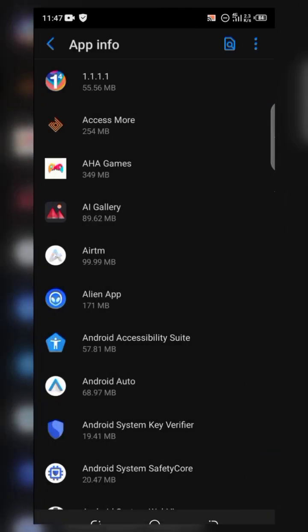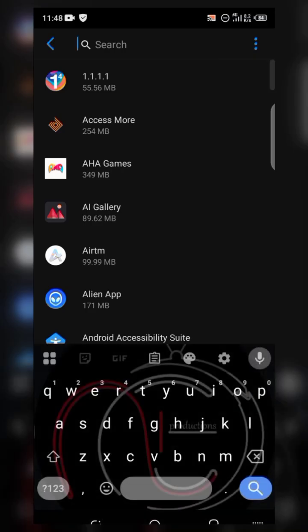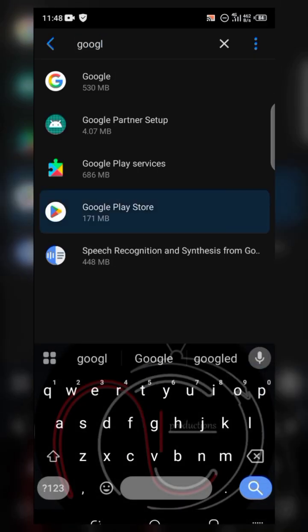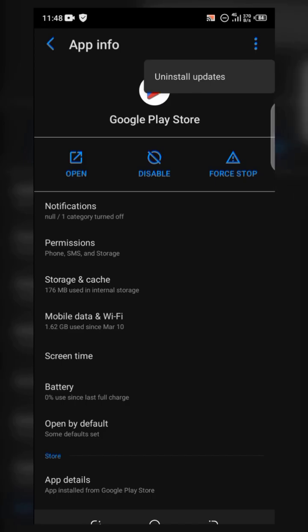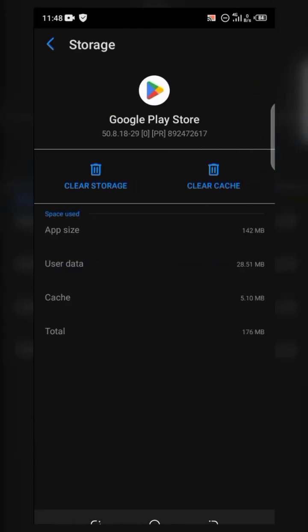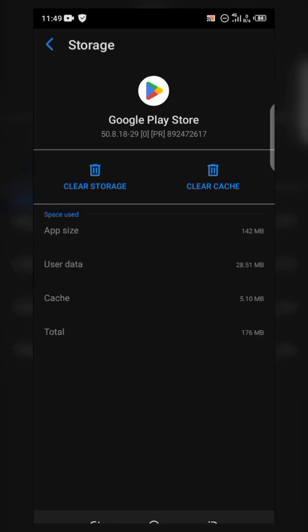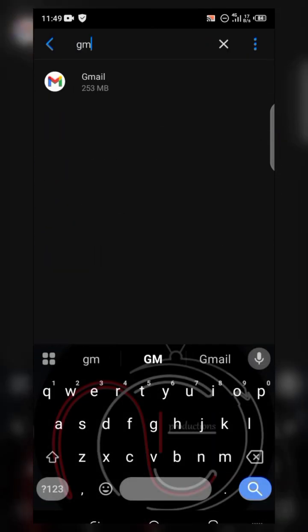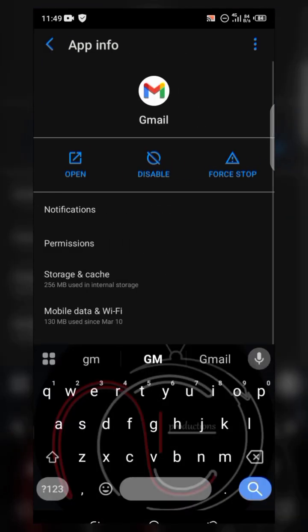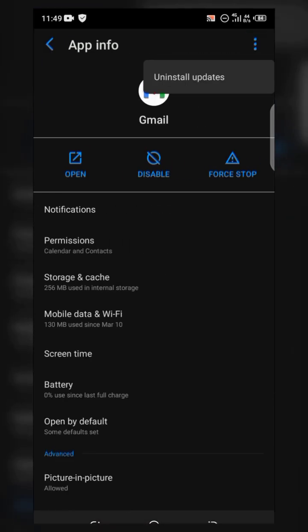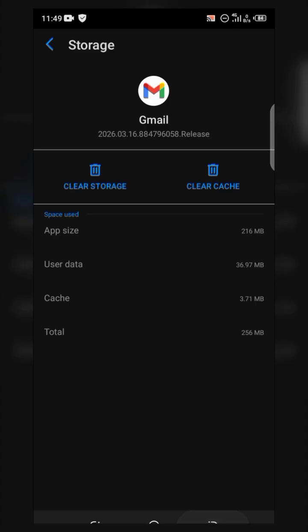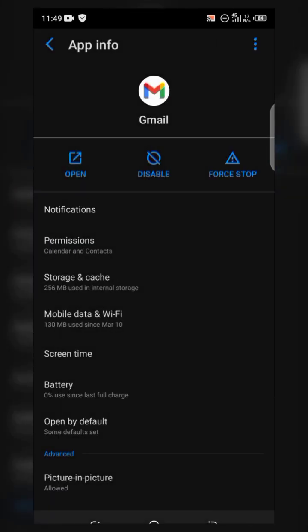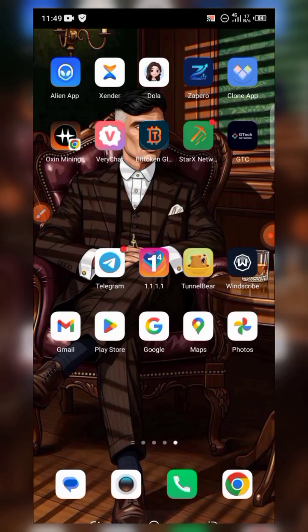You head back and you search for your Google Play Store. You tap on Google Play Store, you tap on uninstall updates, and you tap on storage and cache, and you clear the cache. Once you've cleared the cache, you can clear the storage too. After that, you go back and do the same for your Gmail app or any Google app you want to create your Gmail with. You tap on Gmail, uninstall updates, and clear the cache and the storage. If there's a catch to it, if you do this, you won't be able to access your other apps that use a Google account.